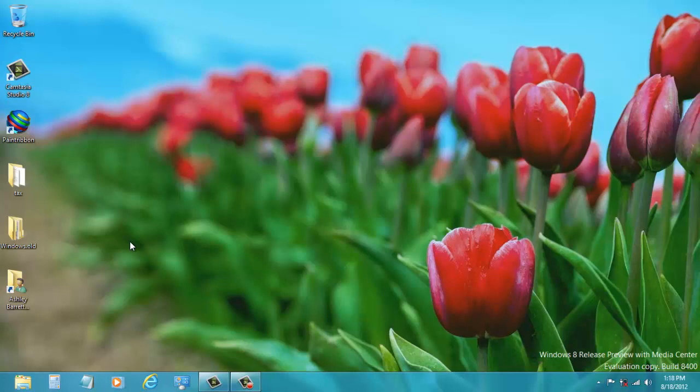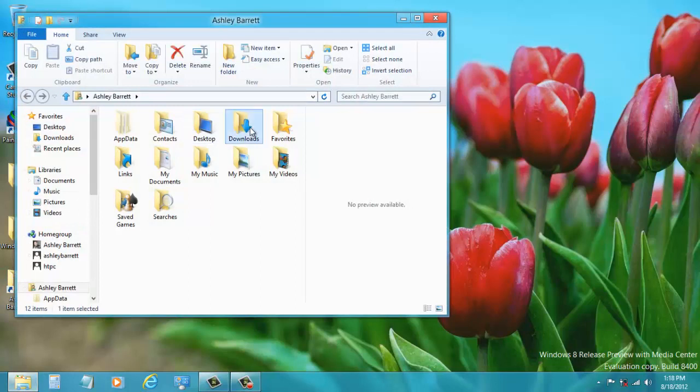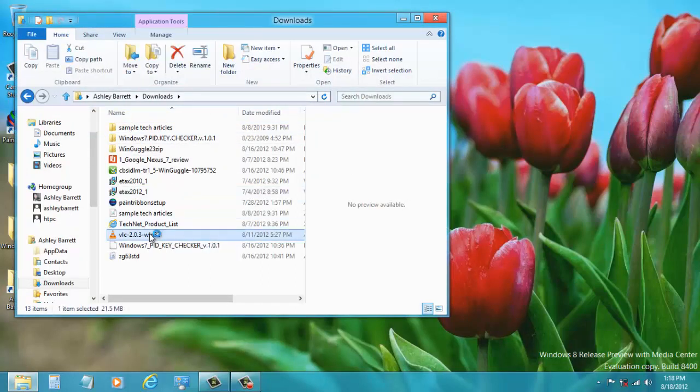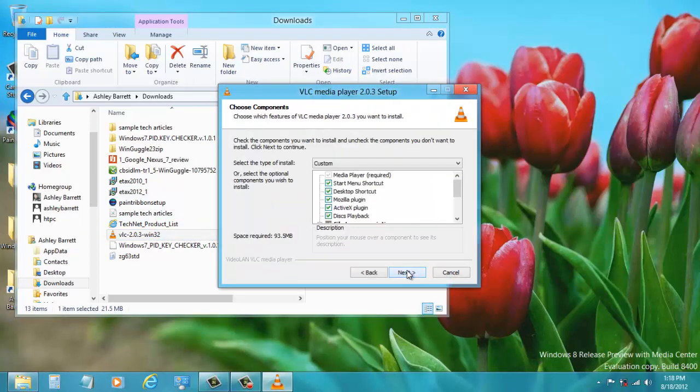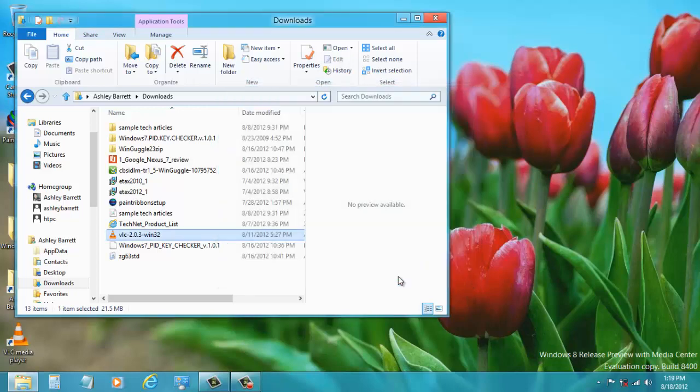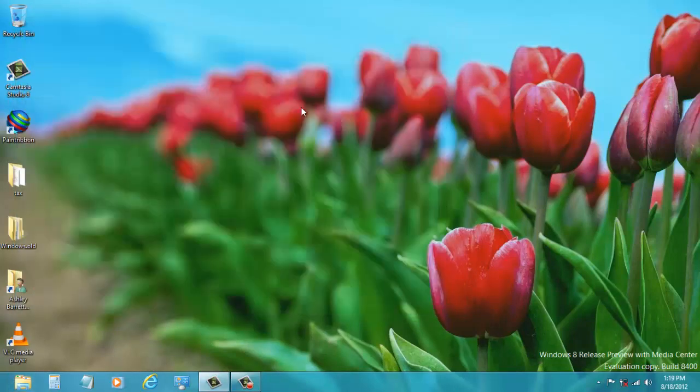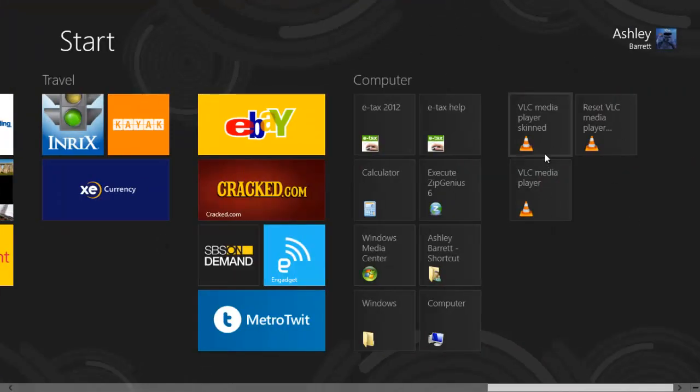So I suppose we want to have a look at how we get icons on the desktop. Windows 8 basically works exactly the same as Windows 7 when you load some software on. Say we've downloaded some software and we want to install it on our computer. Okay, and here we go. There's our desktop shortcut to our software. What you'll find is also on our Metro bar, it's installed our VLC player here.